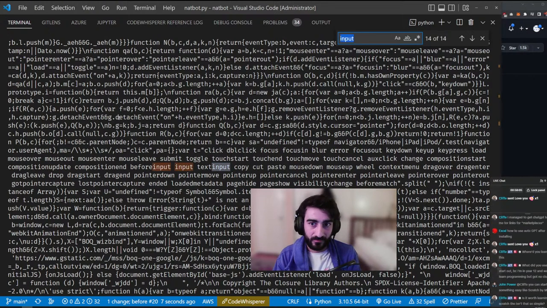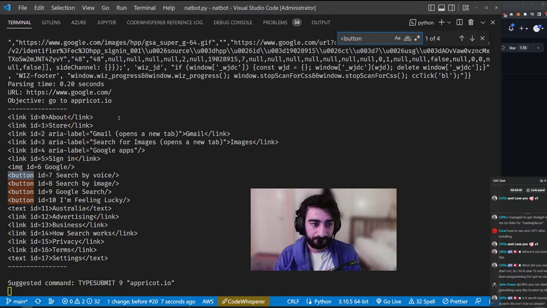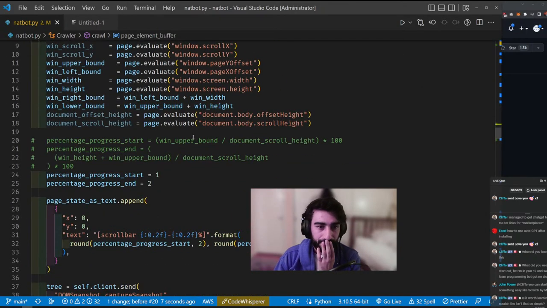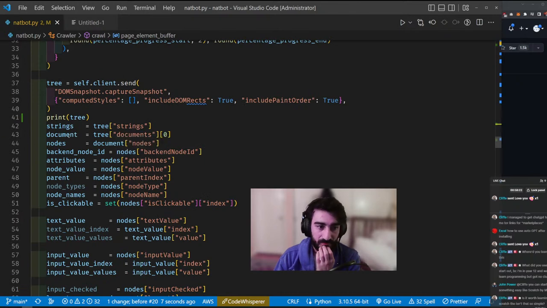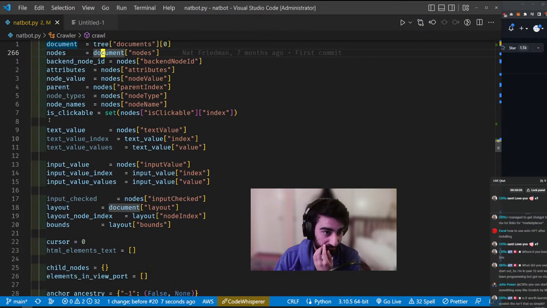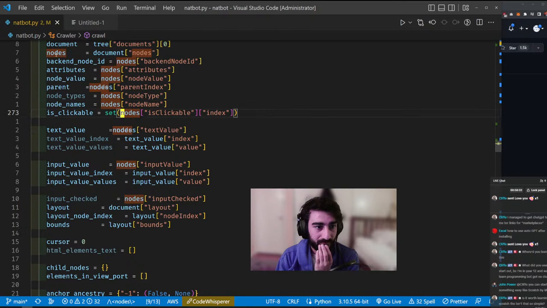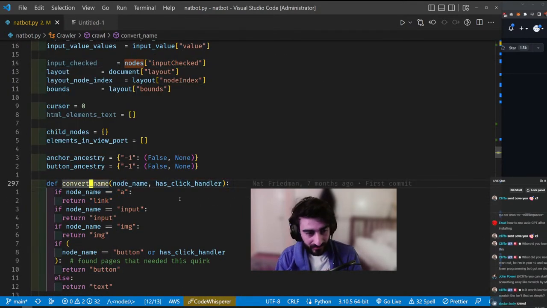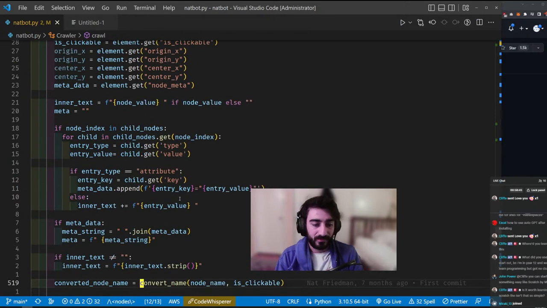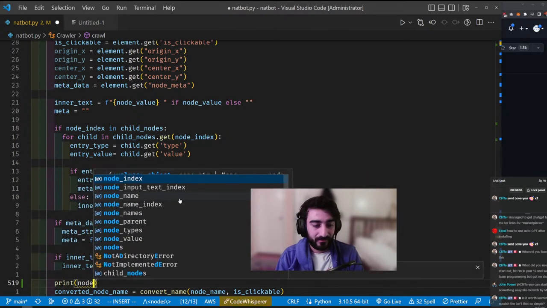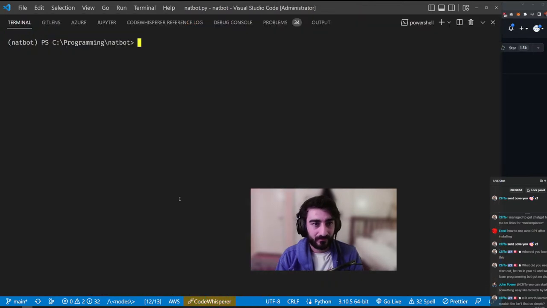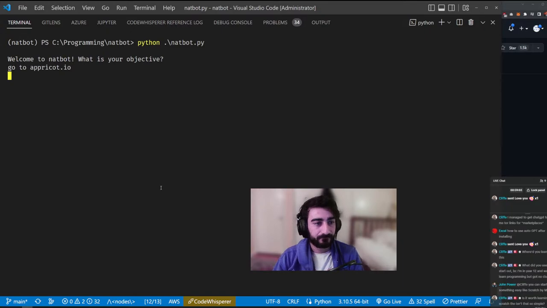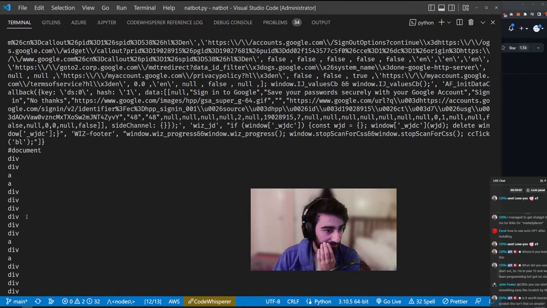Input, nope. Button? Clear. Evaluate. Strings, nodes. Document nodes. Okay, what does it do with nodes? Oh, wow. Input value. Convert name. Where does this get called? Converted node name. Alright, let's print some nodes here. Print node name. Nice, we got a bunch of nodes. No inputs.